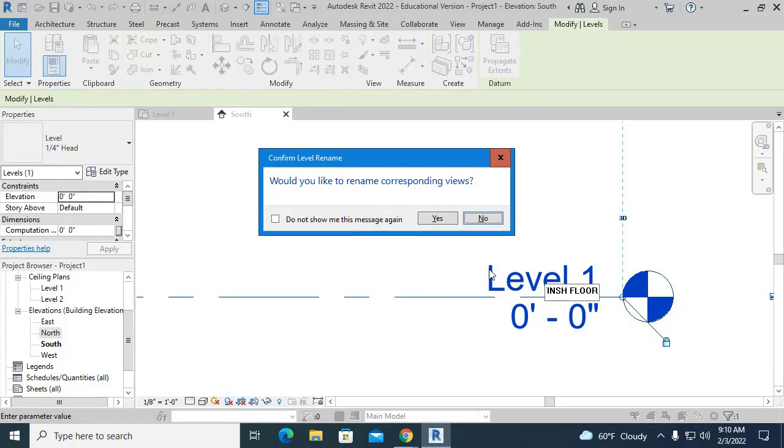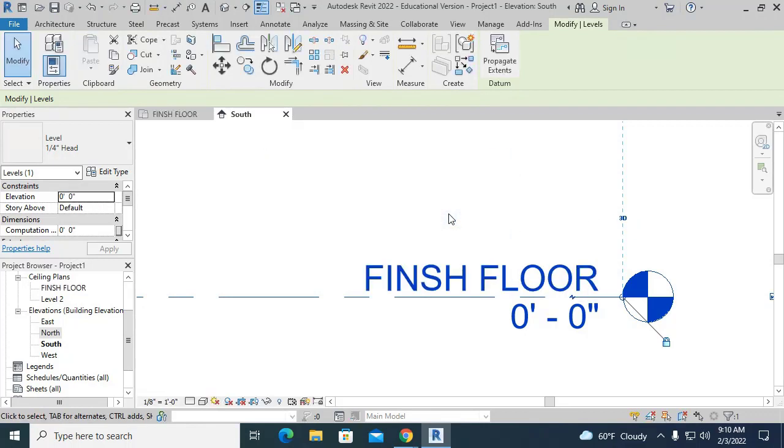I'm gonna hit enter. And as soon as I do that, I get this box. This is important, okay? This is important. I am gonna suggest that you always hit yes here. So I'm gonna hit yes. And so now look at my project browser. Look at what happened. Level 1 got renamed. It got renamed to finished floor, which is what my level is called, right? So they match. One and same, right? They match.